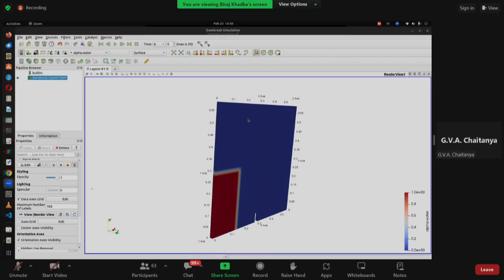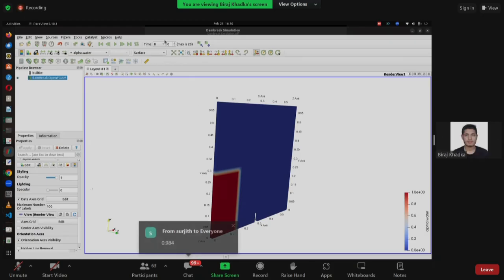I see convertToMeters is 0.146. I think that factor has to be accounted for. Yeah, correct. So what will be the water level? I think it is 0.32876 multiplied by 0.146. Correct. So where do you plug that number in? In setFieldsDict.